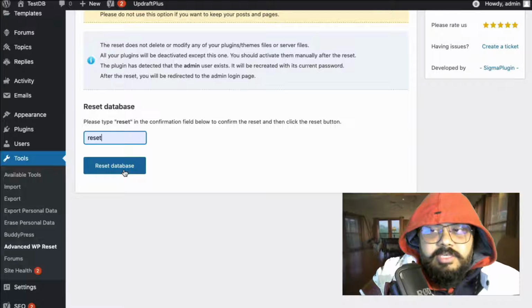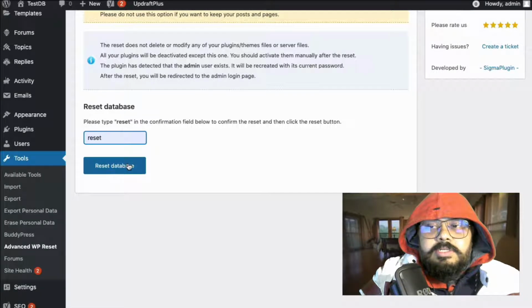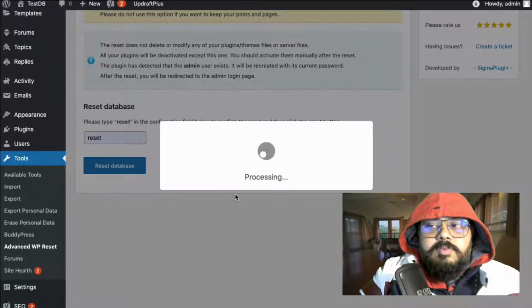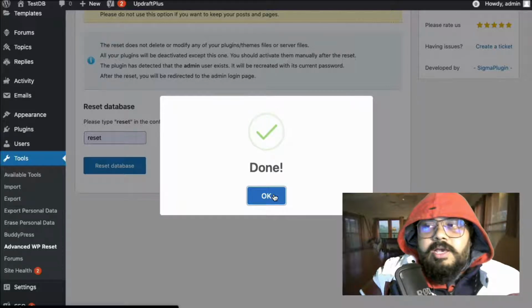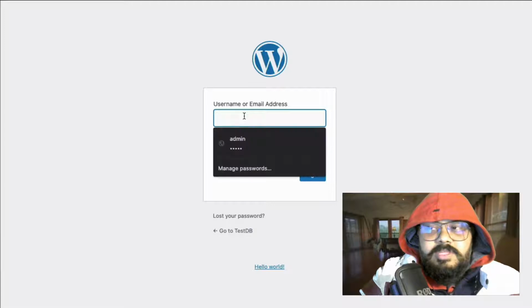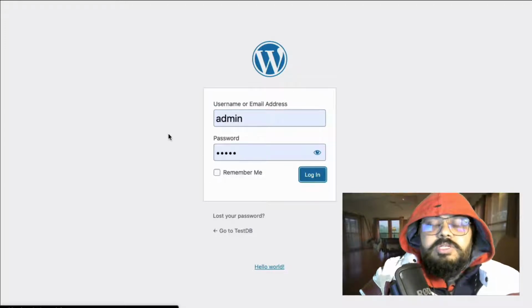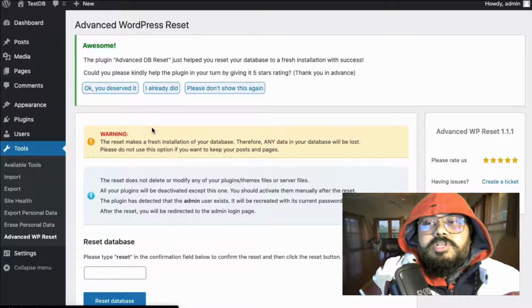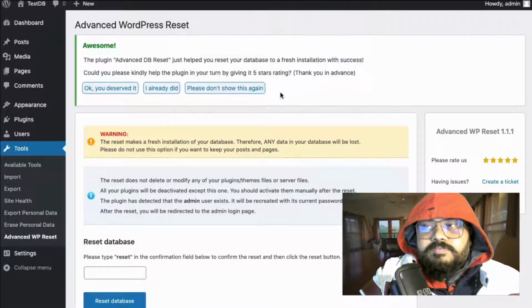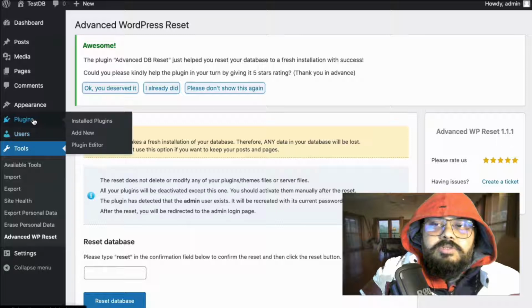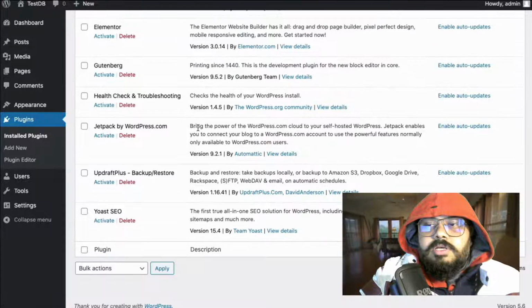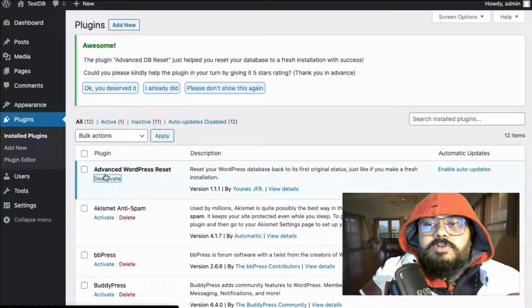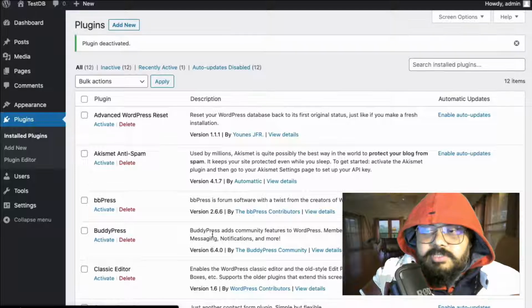I am resetting all the things, and I just hit the button. They will give you a prompt, but they will not delete your plugins. They will just deactivate the plugins. That's the best thing. And after doing that, they will do the same thing that WP Reset does. They will redirect to a login page, and it will force you to log in again, and all the plugins are in a deactivated mode. If you want to activate anything, now you can activate these.